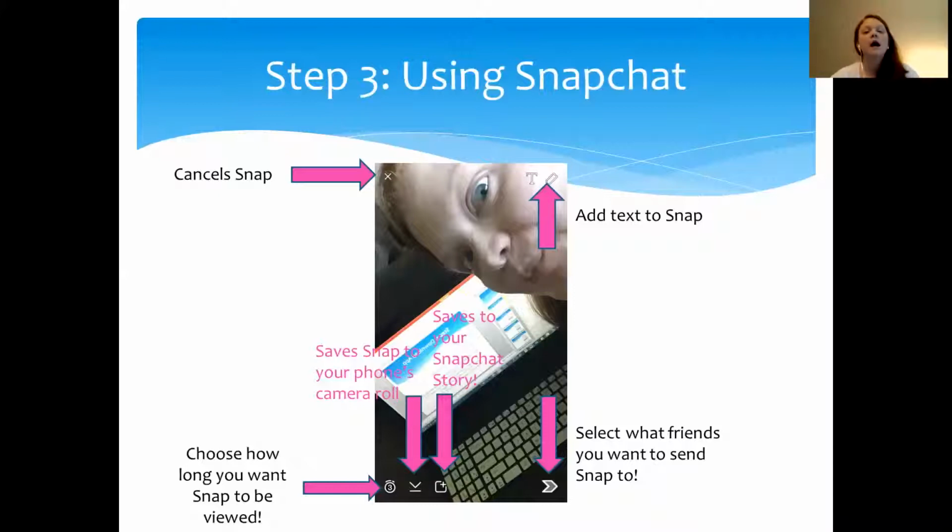Okay, so the X up in the top left-hand side is going to cancel your snap. So if you took a picture and you just absolutely hate it and you refuse to add it to your story and you're not going to send it to anybody, you can cancel it out there. On the top right-hand side, the T stands for text. You can add text on top of your photos, which is fantastic, like if you want to put a little caption on it. Right next to the T is a little pencil. That will actually change the text color of whatever caption you decide to put across your page, okay?